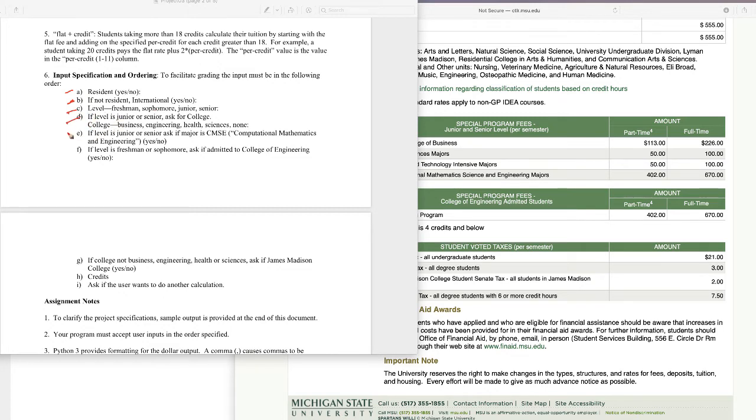And then we ask for the college and CMSE and engineering and the James Madison, and notice that there are if statements here, so we don't always ask these, we ask them conditionally. And then finally credits, and with credits we will be asking for those until you give us a valid integer, so we'll loop through that.